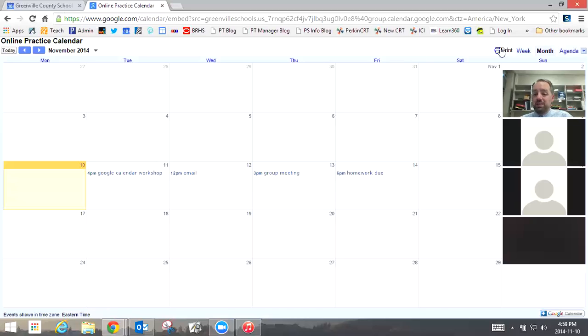They can print it. And way down the bottom right, there's this little thing that says plus Google Calendar. They can add it to their own Google Calendar. So every event you put on here goes up on their calendar as online practice calendar.